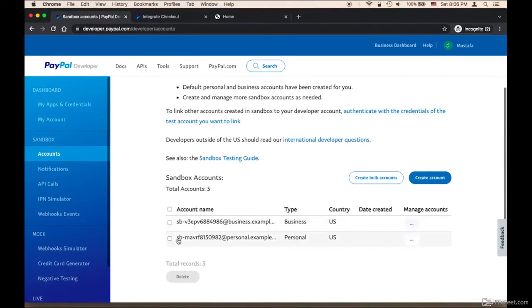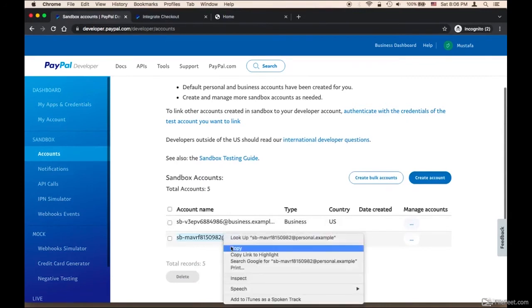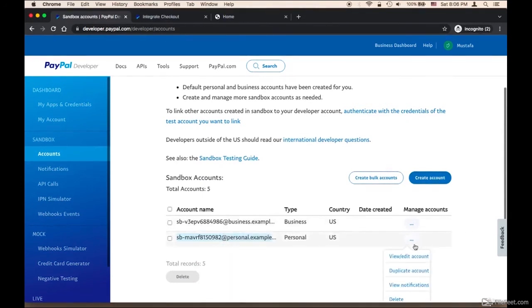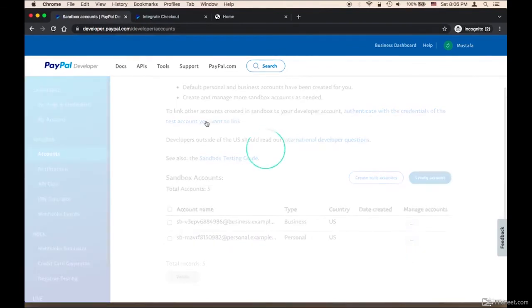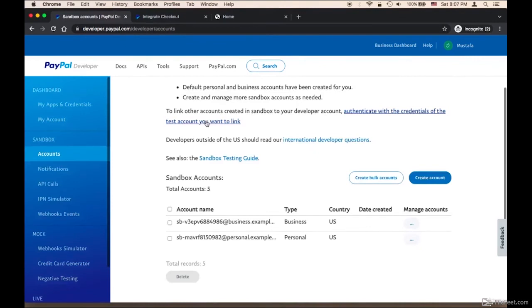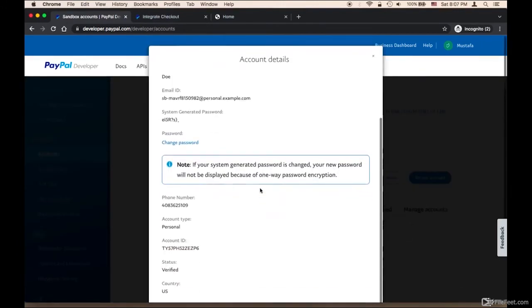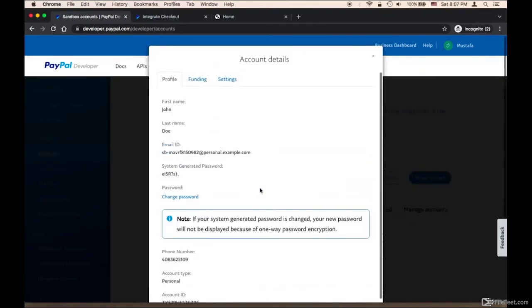I'm going to copy the email. You need to copy this email. Let me click here on view edit account. And as you can see, this is the complete email ID. You need to copy this ID, and you need to know the password, because I'm going to be using these in order to log in and test.